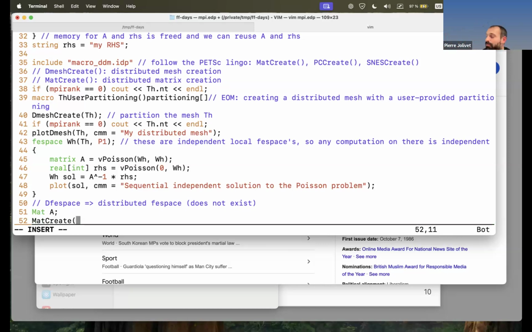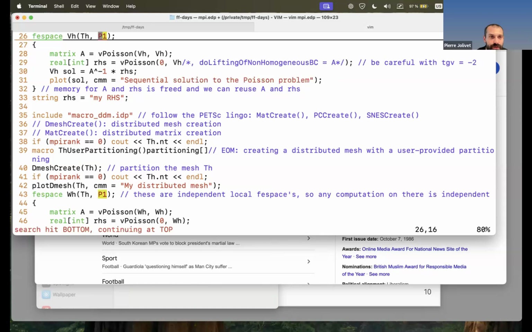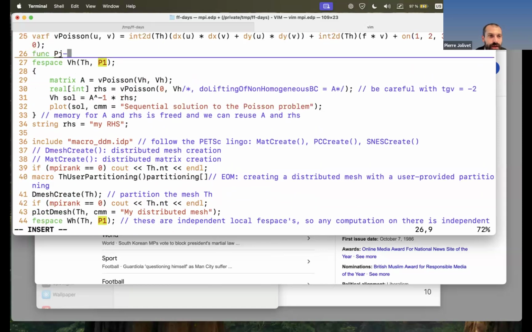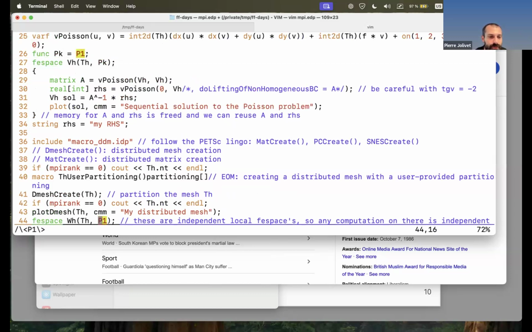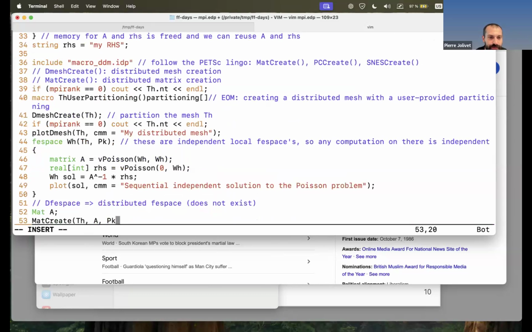And so for building a mat in parallel, just as when instantiating a finite element space, we need the name of the mesh. So here it's th. We need the name of the mat A, and we need the type of finite element that we want to use. And so I will use the same finite element, so P1. Maybe I will create a func pk equal P1.